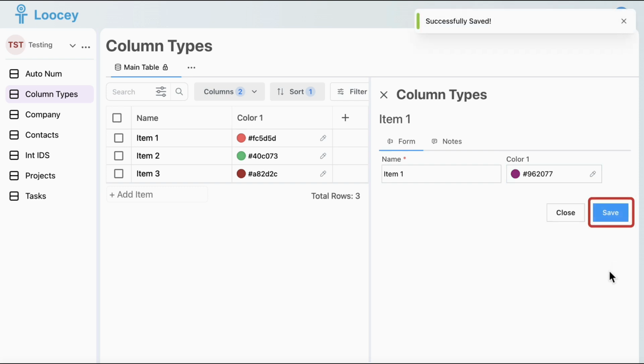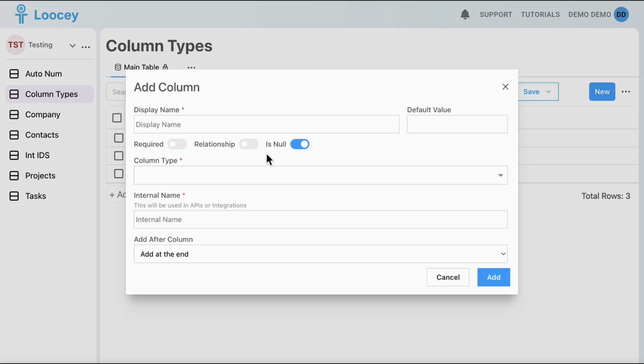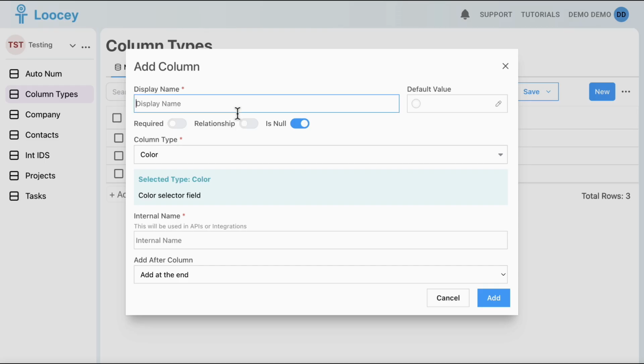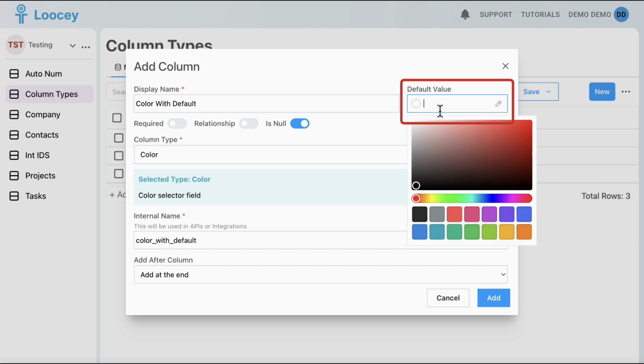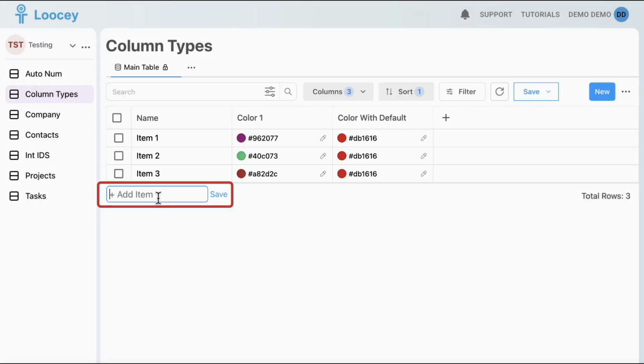Next, let's look at some of the other options while creating color columns. Let's add another column and explore the additional options. You can set a default value for a color column so that it's used for all new rows created in this list. For example, if you want every new row to start with a specific color, like red, you can set that color as the default value.